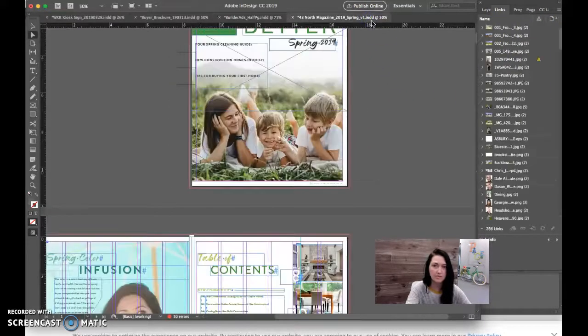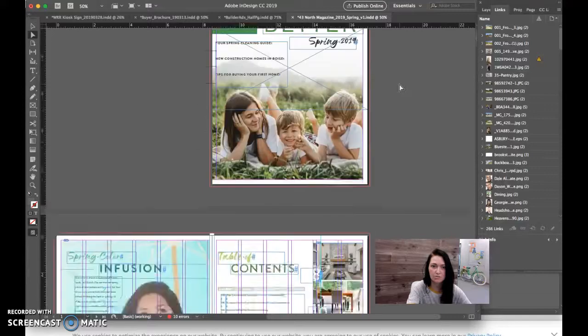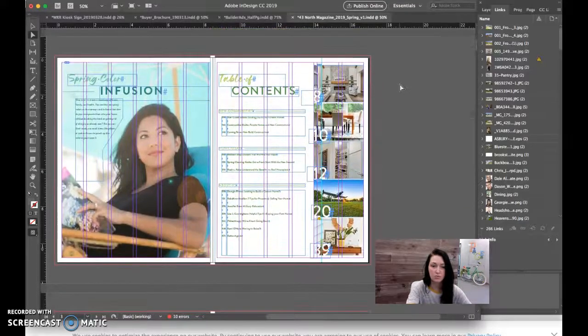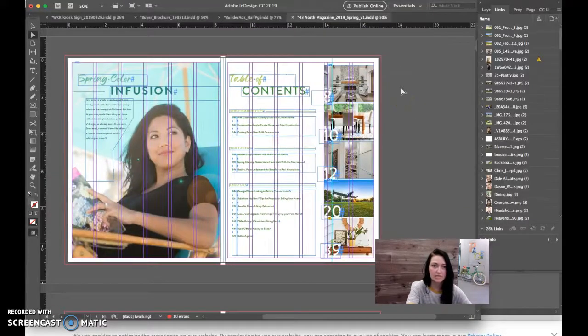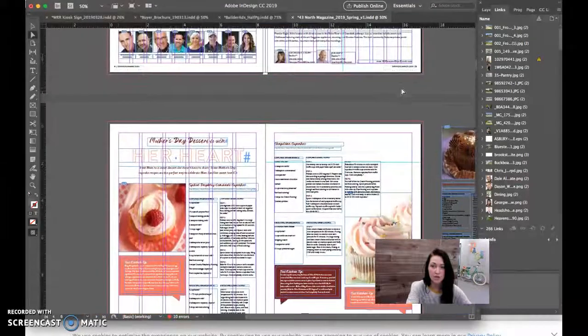Okay, now for the big project. This was the magazine that I created for Better Homes and Gardens. This one was a very daunting task. It took a long time for me to complete, but I love how it turned out.